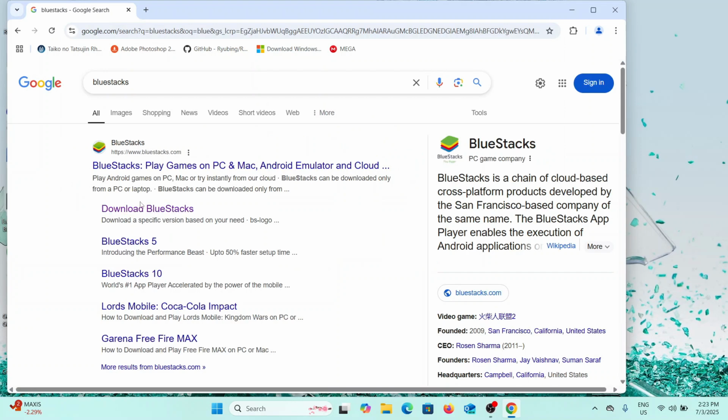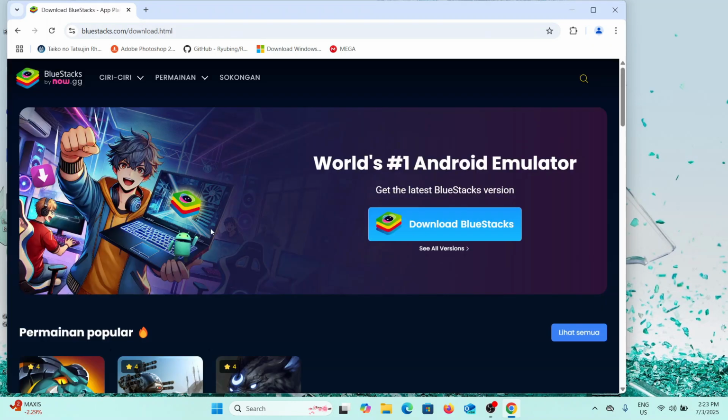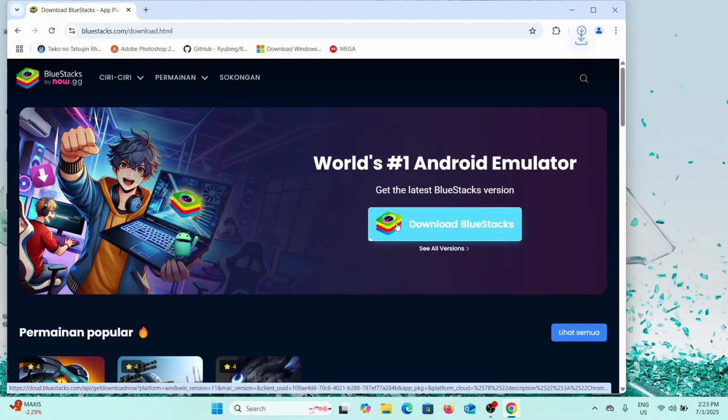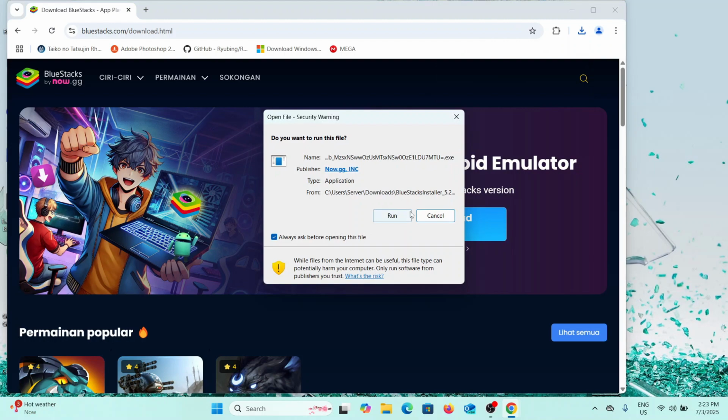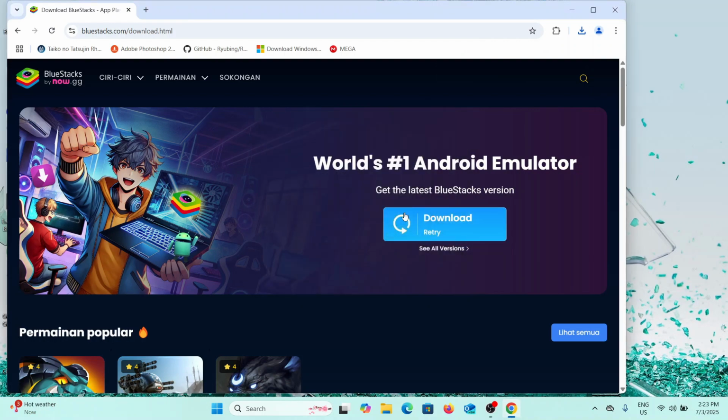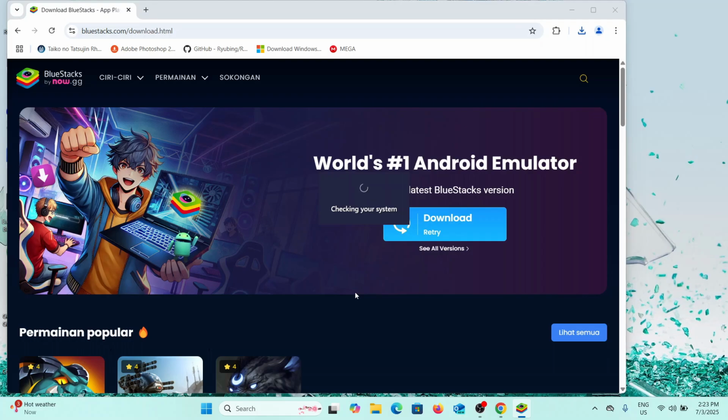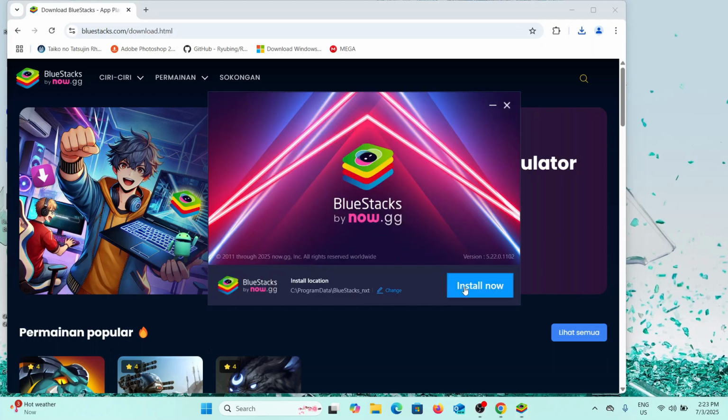First, go to your browser and search for BlueStacks. Click on download BlueStacks; you can also download it from the link below. Open the installer and run it. Now you need to allow it, then click install now and agree to the terms and conditions. Now it's downloading. It might take a minute.